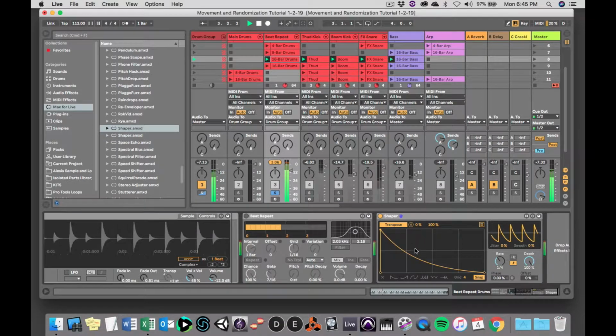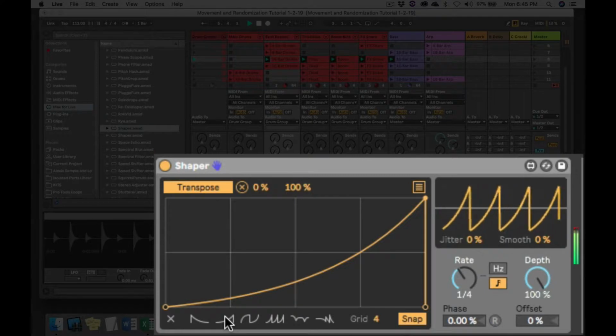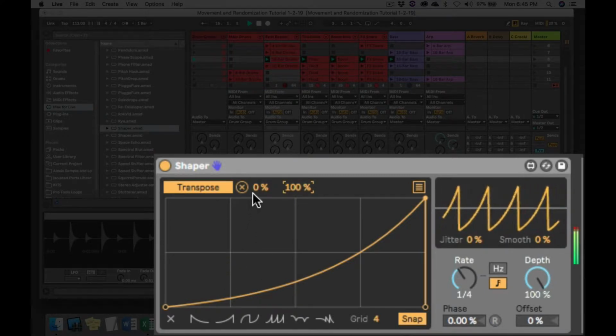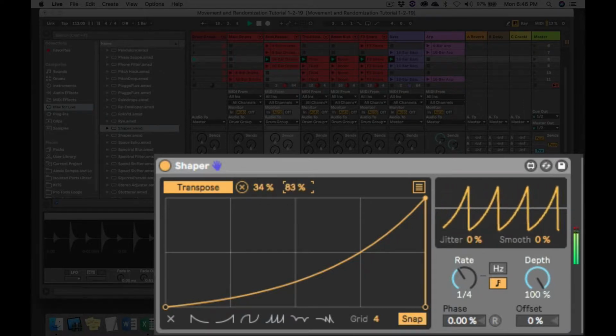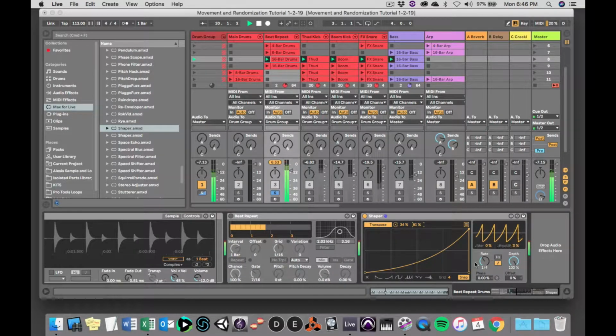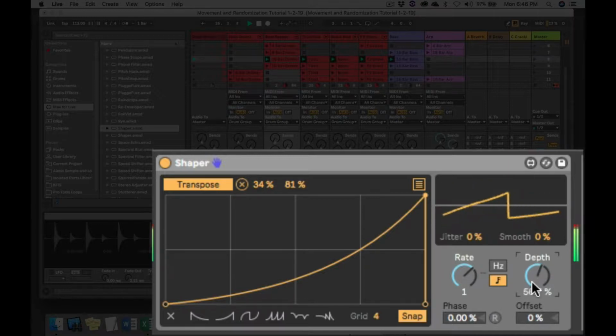We can adjust some parameters. Instead of having this wave, we could have a different wave modulating it. And instead of it transposing the entire range possible, I'm going to narrow that range slightly just to make it more effective. I can also adjust the rate of modulation here with the rate knob. I can adjust the depth or intensity of the LFO with the depth knob, but I'm going to leave it at 100% for now. You can also adjust the phase and offset, and you can also click this R to make sure that the wave is re-triggered every time a new note occurs.